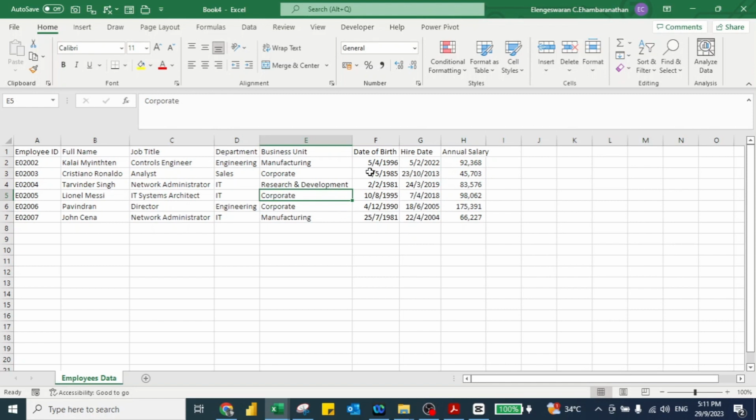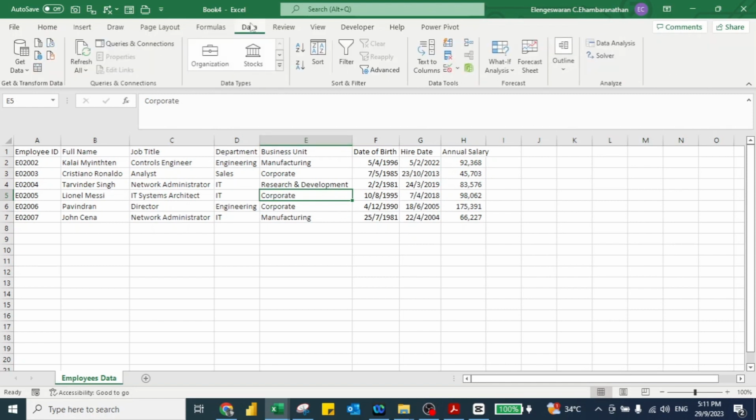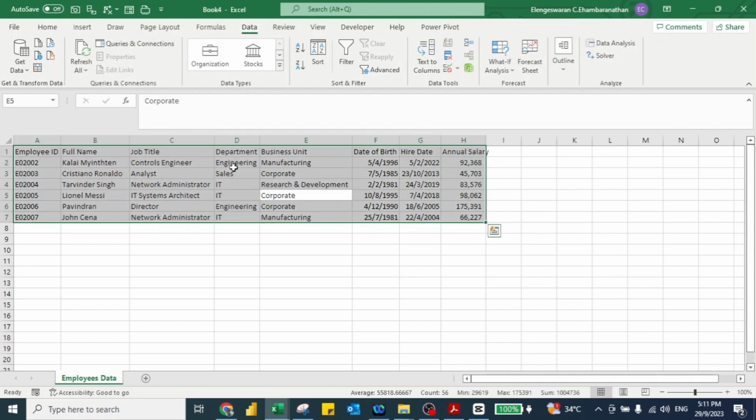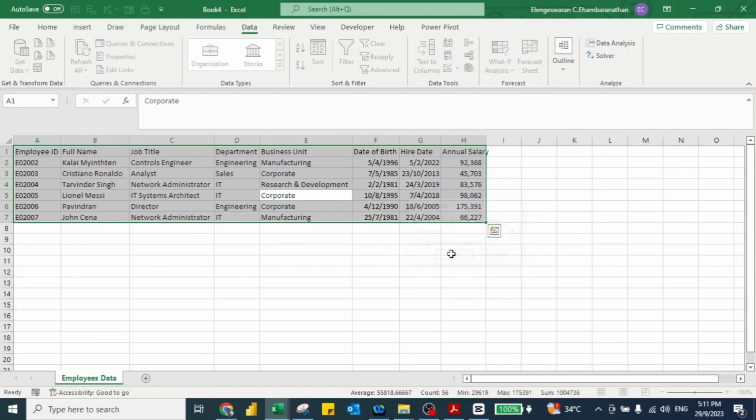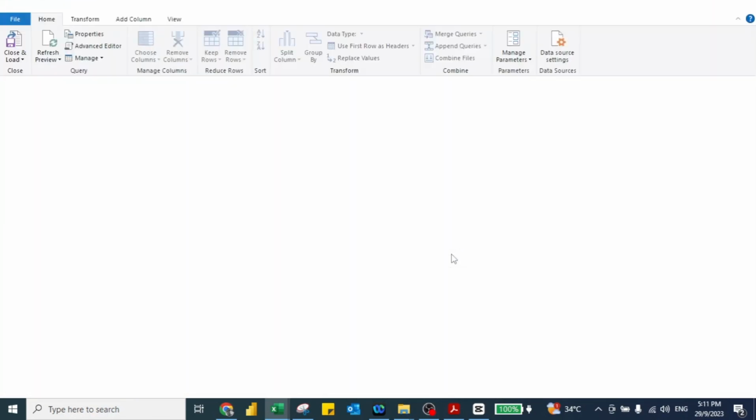Well, in order to do so, we can use Power Query. The first thing is to highlight this entire data using Control A. Then you go to Data, Get and Transform Data, and click From Table/Range. Automatically a small box will appear. My table has headers, and then you press OK. When you press OK, you will go to the Power Query Editor.